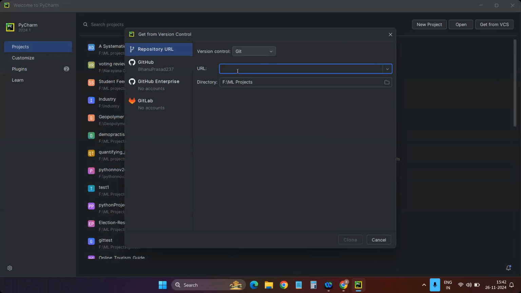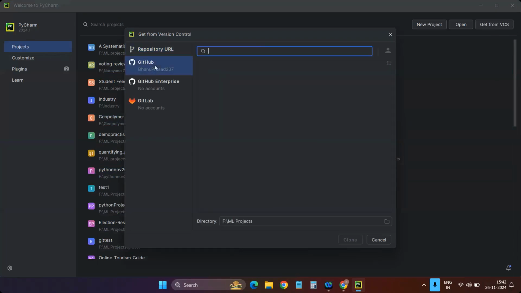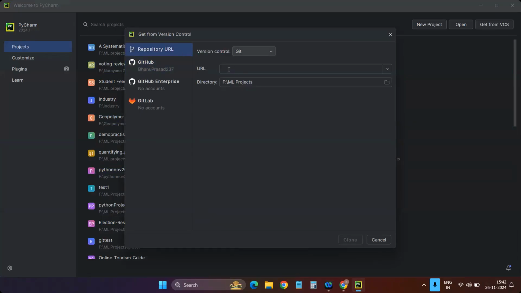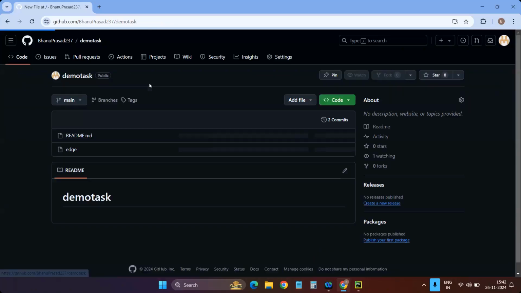Here you have this, your GitHub. Okay, you have to integrate your GitHub into your PyCharm. Now you have to pass some URL of that project here, it is asking. If you search in Google, you will find some GitHub projects, right?